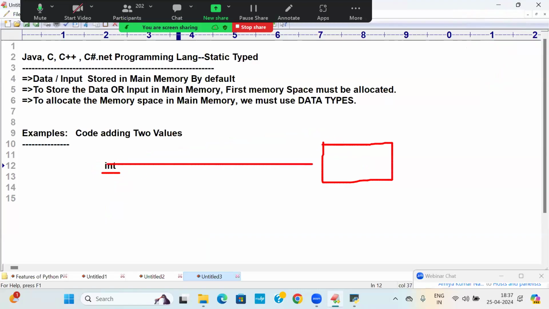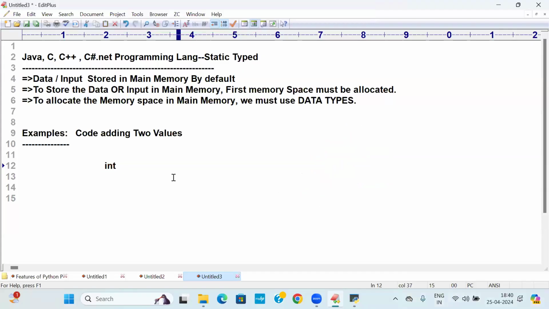Because of int, memory space is created. That memory space is going to contain what? A value gets stored. To access that value which is stored in the memory, I will give a name called X. If I say X, 10 will be substituted at that place. Did you understand? Same as mathematics only.